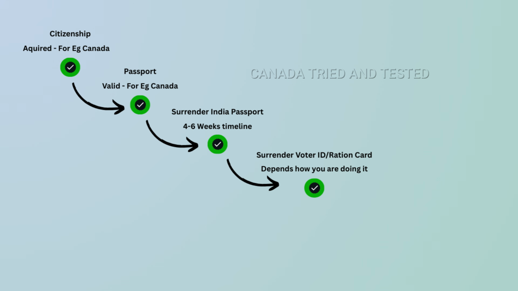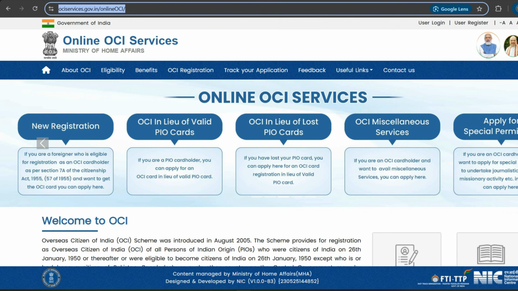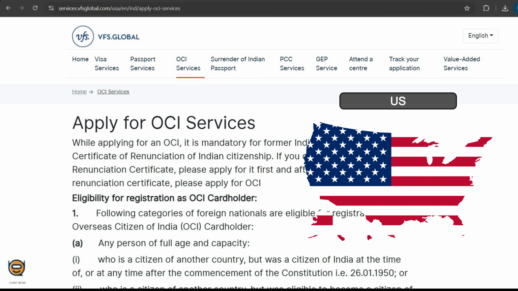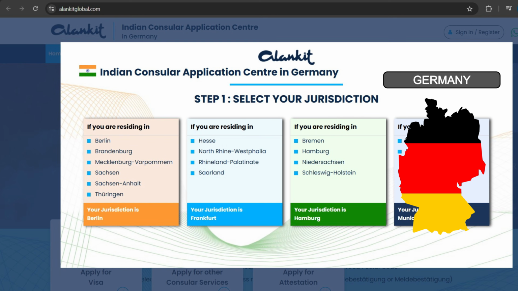After this, once you have these documents ready, then comes the OCI application. You will do the filling on this website, and once it is complete, you click the submit button, take the printout of this application, and then depending on the country where you are, the process could slightly differ. For example, if you are in the US, you go through a service agency called VFS where you submit the documents. In Canada, it is BLS. Again, each country has various service providers.